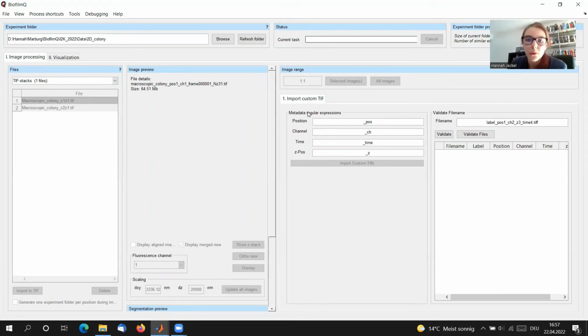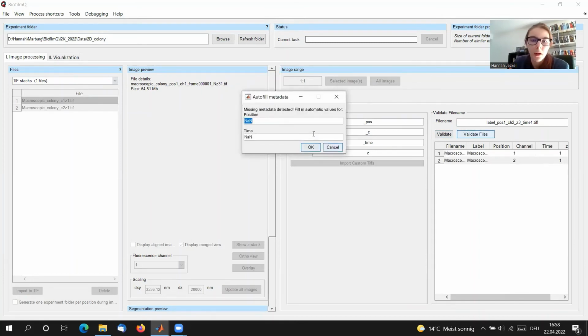So I can now choose which parts of this file name BiofilmQ is going to use to identify channel, position, time, and set position. As we can see in the file name, the channel can be identified with a C. There is no time, and there is Z, which identifies the set plane. I can now try to validate my files, and it will tell me that there is no position in this file, which is true, and there's also no time in this file. So I'm just going to set both of these to 1.